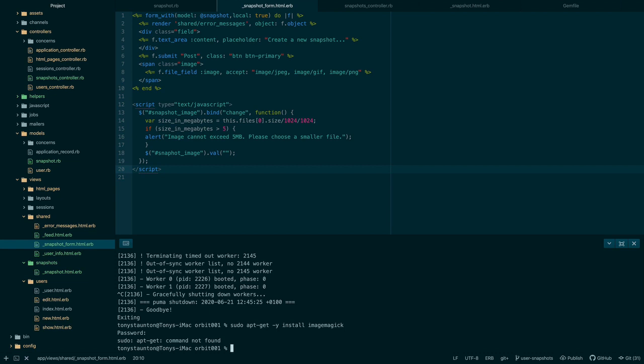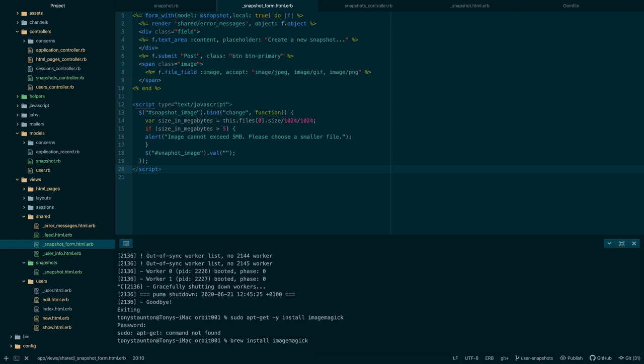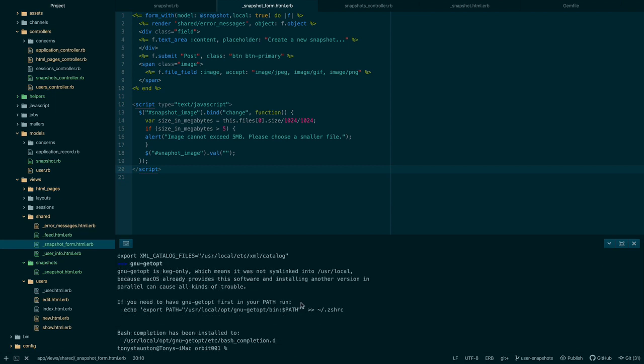So that's one way to install it on a Mac. Now it says command not found, but I'm using brew or homebrew, so I can say brew install ImageMagick. Let's give that a minute. Okay guys, there we are, ImageMagick installed. So for Mac users, two options, sudo or brew. And as you can see, the installation took quite a bit of time and installed a lot of dependencies.